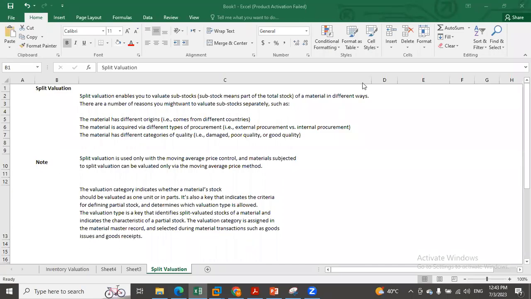Hi all. In today's session, we'll discuss split valuation. What is split valuation and what configuration is required for it? Split valuation enables you to evaluate substocks. Substock means part of the total stock of a material, valued in different ways.